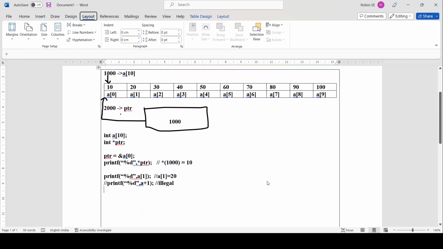Now if you move on to the next one, I'll give PTR. What is the actual PTR value? It is pointing to the first index value. Now after this line, if I write PTR = PTR + 1, what will happen? What is the current value of PTR? It is 1000. So 1000 plus 1.